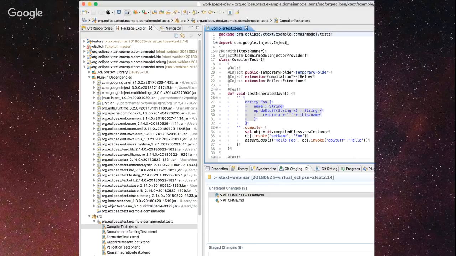For JUnit 5 support, we produced one extension. We will see this slightly after this. And you basically replace the runner by our extension.